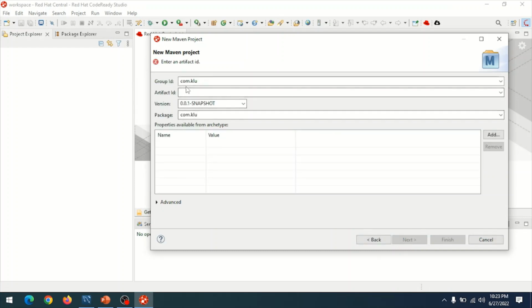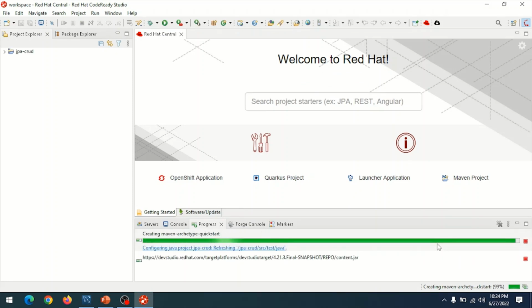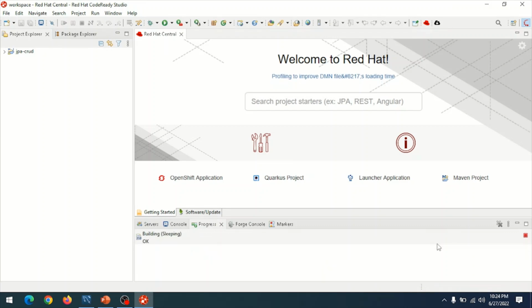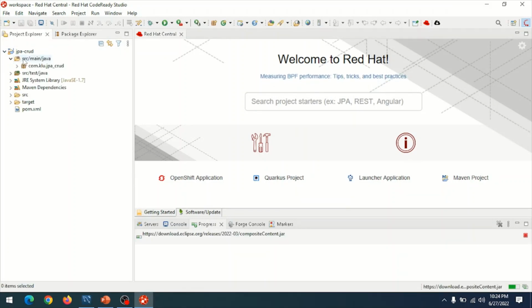Next, provide the details of group ID and project name in the artifact ID field. So then click on finish. It creates a directory structure for the archetype type Quick Start version 1.4. Once the build process is completed, then we can explore the directory structure with the project explorer. So explore the directory structure and expand the build path src main java. There by default it creates a package for app.java file based on the archetype type Quick Start.